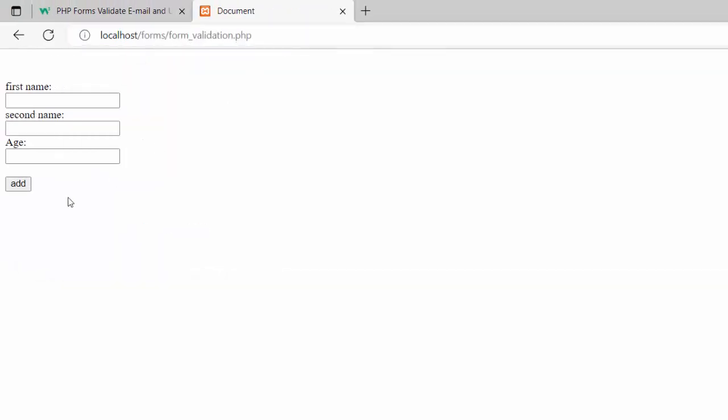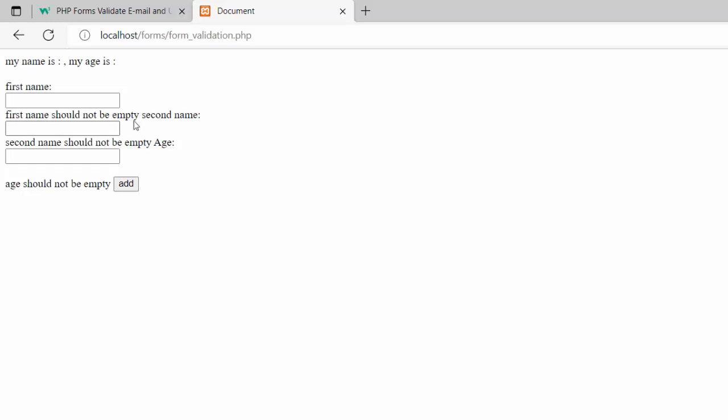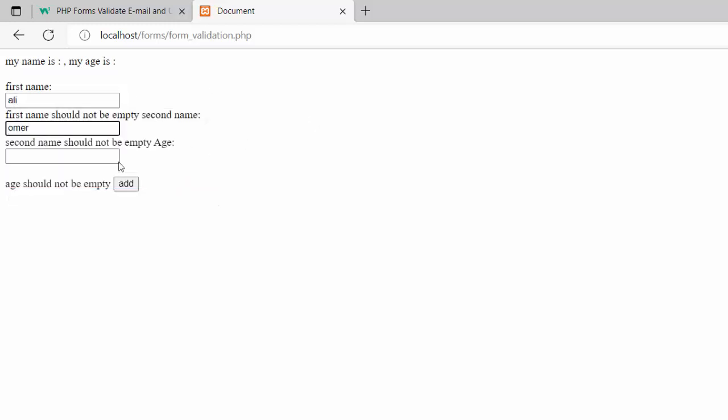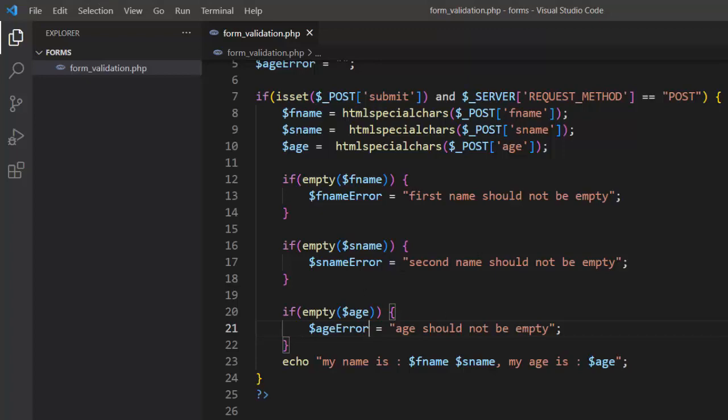That's it. So now if we try again, just here I try just to add without adding anything. So here as you can see, first name, second name, and also age should not be empty. If I add something here, for example Ali, and here I can add like Omar for example, and here empty, so I can add here. So here we have cannot make it empty. So something like that, you can add any validation you want here.